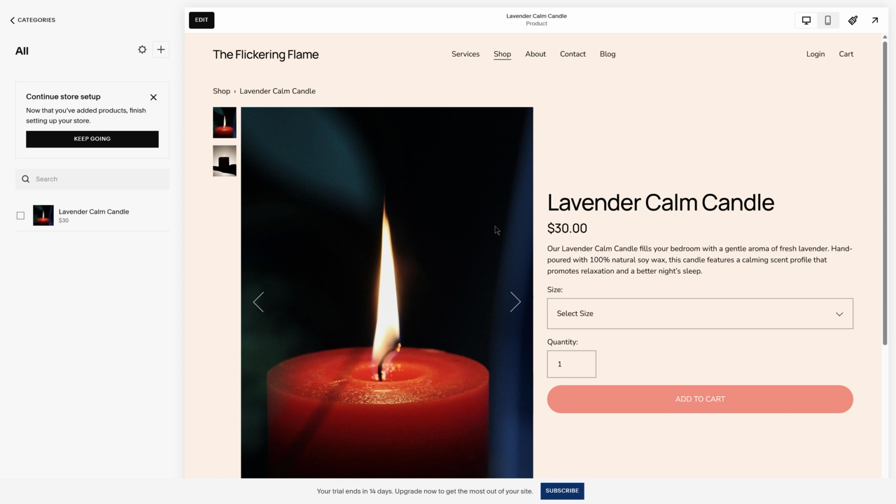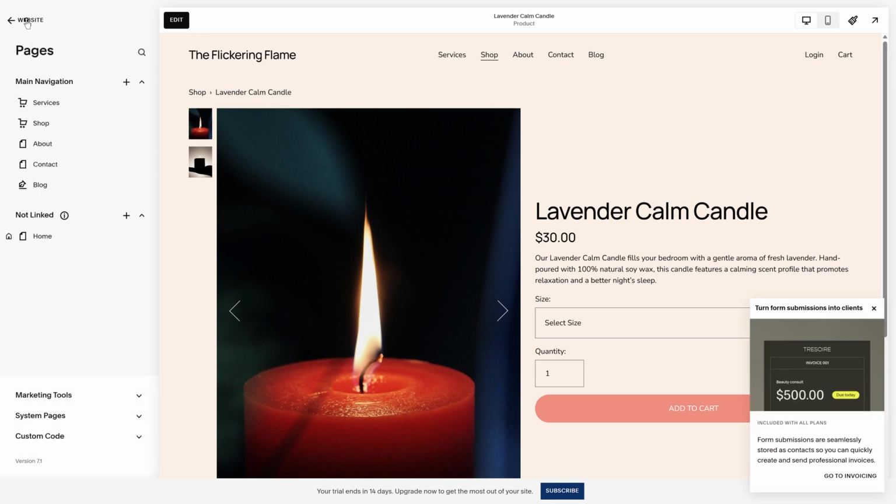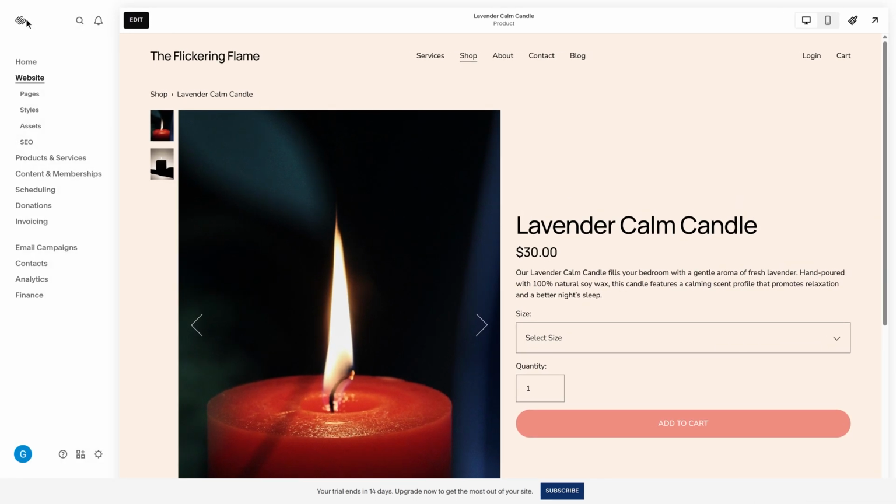Important note, to actually accept payments, you'd later need to connect a payment processor like Stripe or PayPal in commerce settings, and upgrade to at least a business plan. But adding products is free to practice in trial. Alright, now that you know how to list a product, it's time to try to sell it. Hit the back arrow in the upper left a couple of times until you see the Squarespace logo. Go ahead and click on it. Now I'll show you how to add additional functionality to your website with integrations.